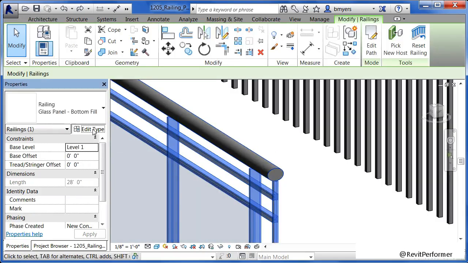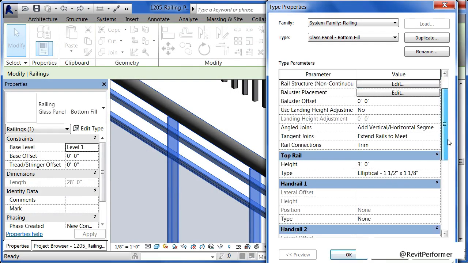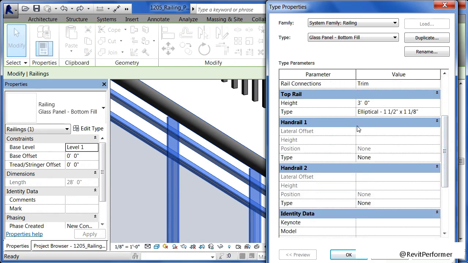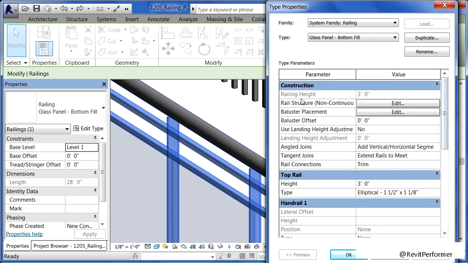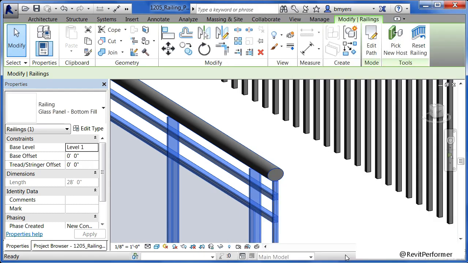I'm going to go back into the properties by selecting on the railing and Edit Type. So that's what this is right here. If there's a handrail, oftentimes you'll see that handrail information here on the list. Other times, that handrail information will be underneath rail structure. And if you click Edit to that, in this case, we can see there are 2 rails. One is 2 foot 8 inches off the ground, the other is 2 foot 4 inches off of the ground. And they're both 1 inch square. And those are these 2 rails that we see here. I'm going to click on OK.